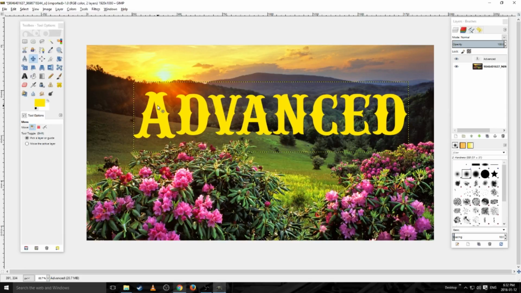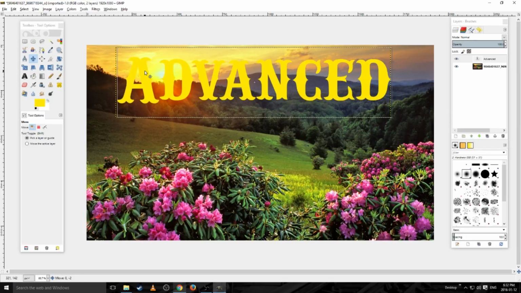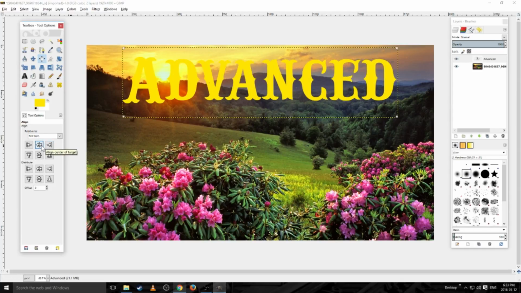Now, this is not going to work for us the way it stands. So what do we want to do? We want to first get this text right in the middle. So we're going to click this alignment tool, align to the center of the target. I used to know how to do this. There it is. That's in the center.